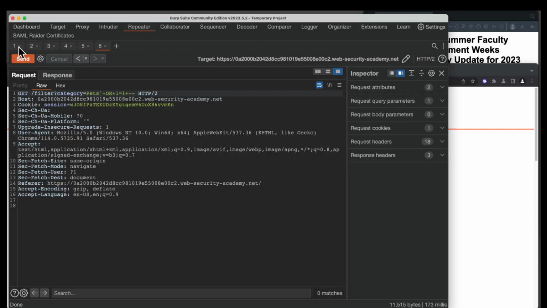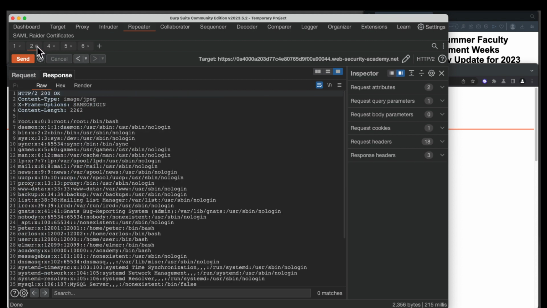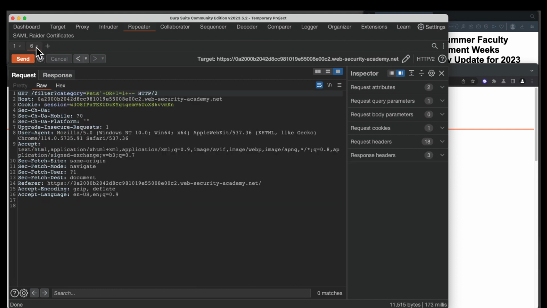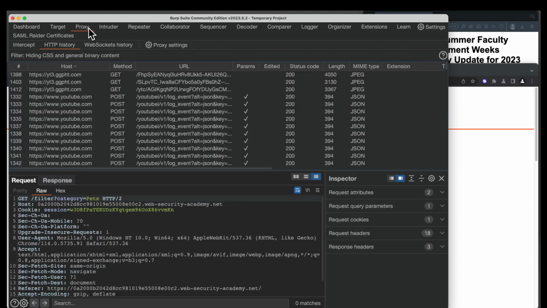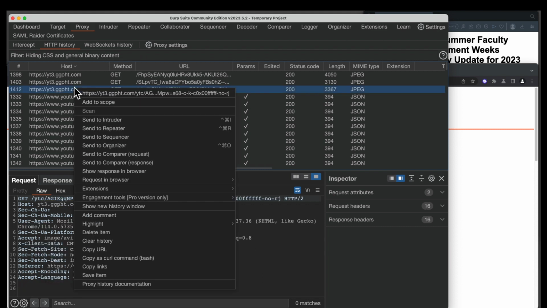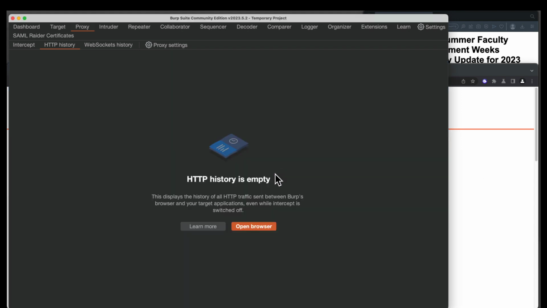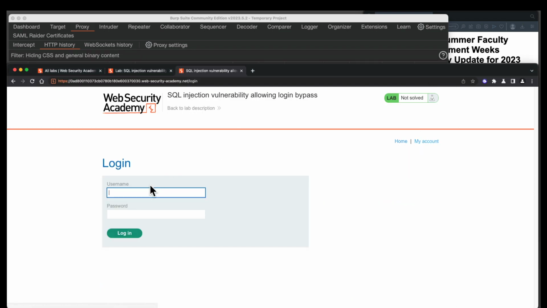Let me clean up these old things in the repeater. I don't need them anymore, and they're just confusing. All right, I go to proxy, history, and clear the old stuff. Now I want to do the login. So I go to my account, and I'm going to log in with A here and A here.